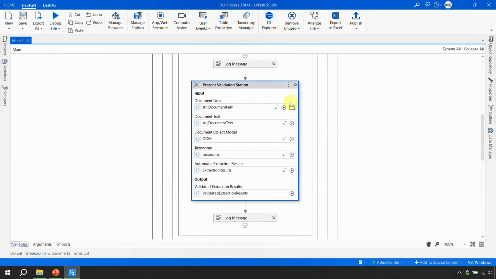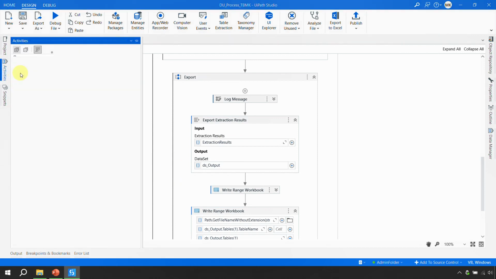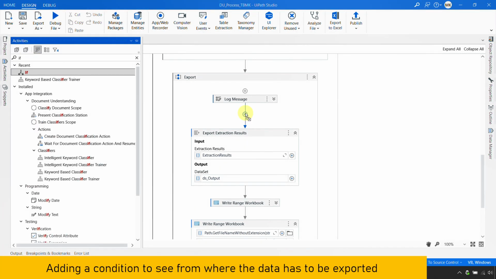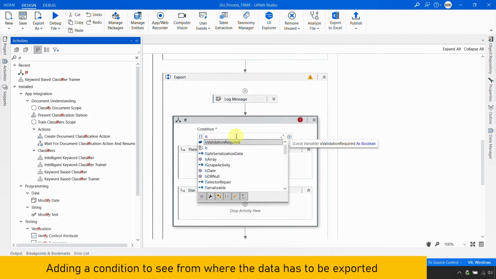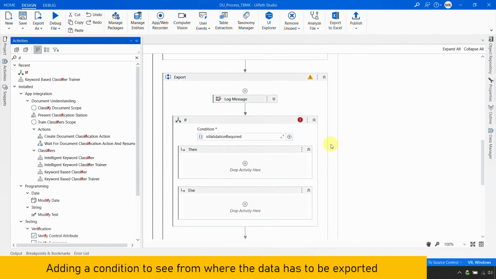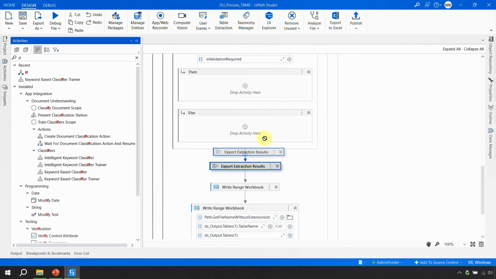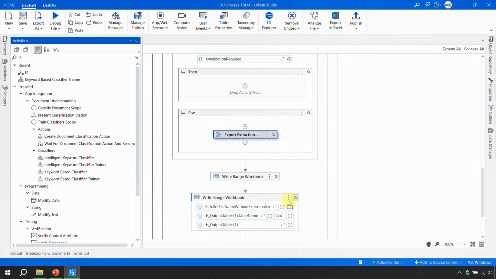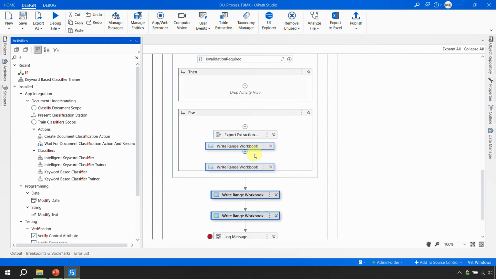And the next thing is, while you are exporting the data here, depending whether the flag is true or false, you need to have a different variable here, different extraction results. So I'll simply take an if activity here as well. In this if activity, I'll check the flag, validation required. If the validation required was false, then this works perfectly. Export both the tables, this works perfect.